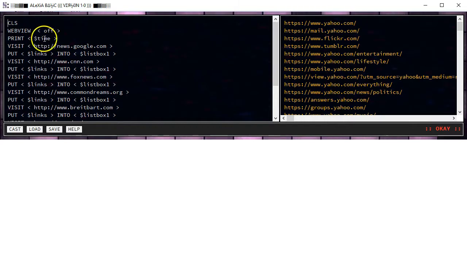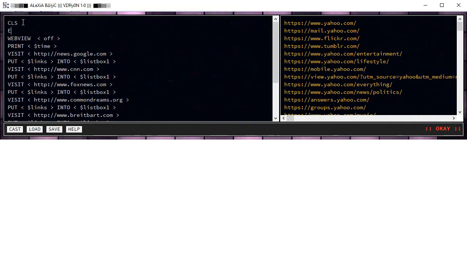Then we're going to print a timestamp so we can actually see when we really begin running this spell in earnest. Then we're going to visit the Google News page, and we're going to put all the links on that page into Listbox 1. In fact, what we should do at the outset is empty Listbox 1 for the purpose of this demonstration.